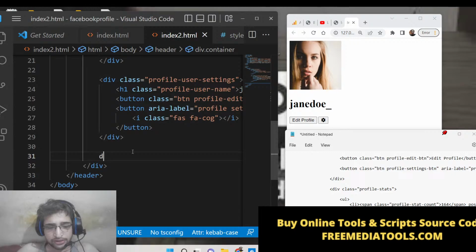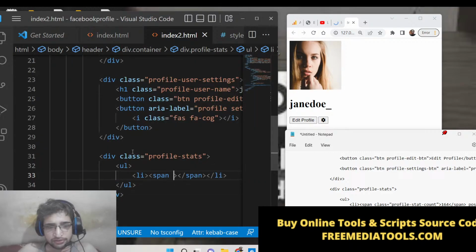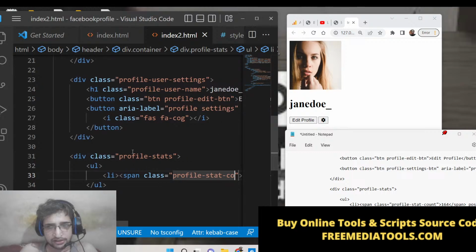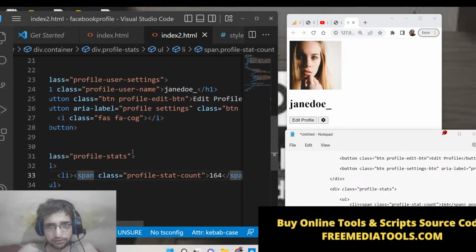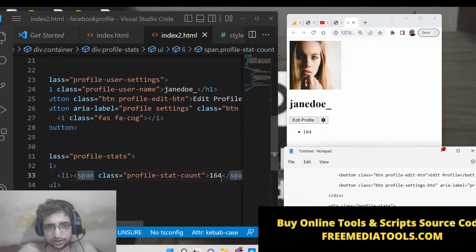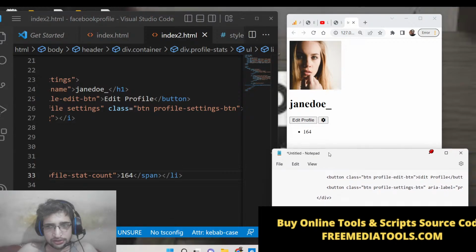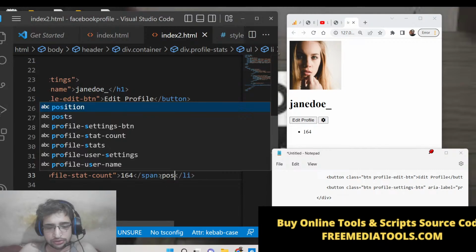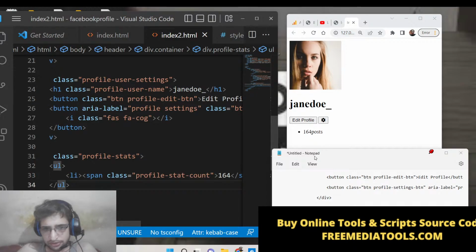This is for showing the stats, which is profile stats. So inside this we will have an unordered list. Inside this we will have span tags, which will have a class of profile stat count. So this will be 164. This is the number of posts. You can see that. There will be some space out there just after this.